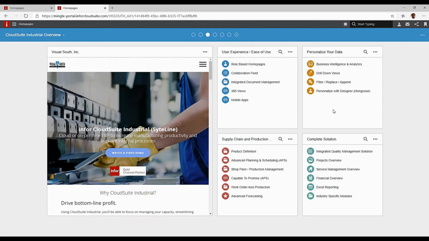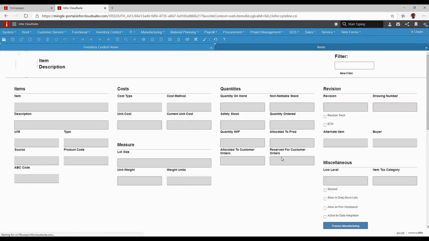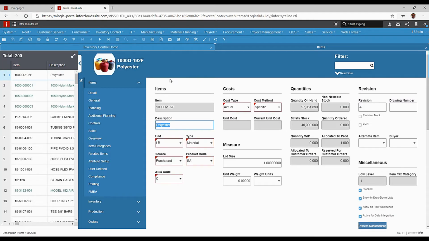Okay, if we go back now, some of the other things we could do with filter, replace, and append. I'm going to click on that, and what we're going to use is the item record as an example of how we can move things around. And this is a typical form within CloudSuite Industrial, and it's broken up really into two sections.